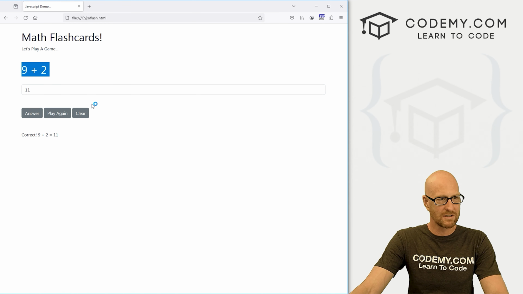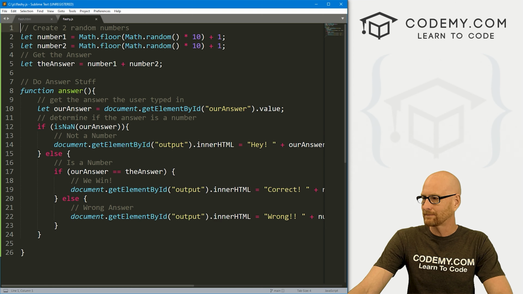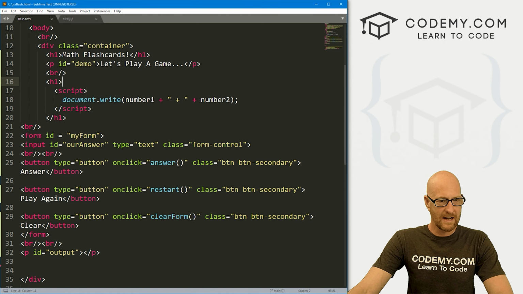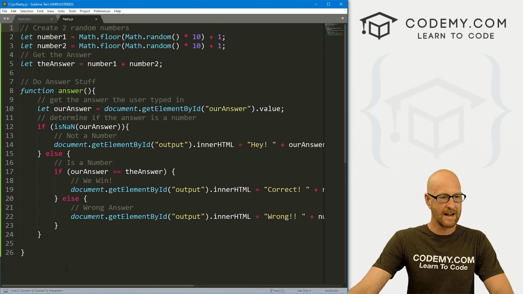We'll leave the numbers as they are. We'll change those when we play again. When we clear, we just want to clear this stuff. So we just need to clear these two things. We know how to do that. So remember, we've got this clear form function. So we need to create that.